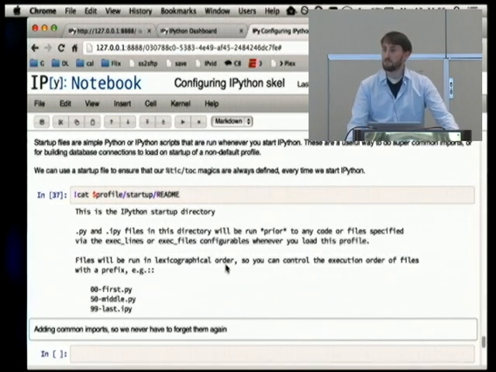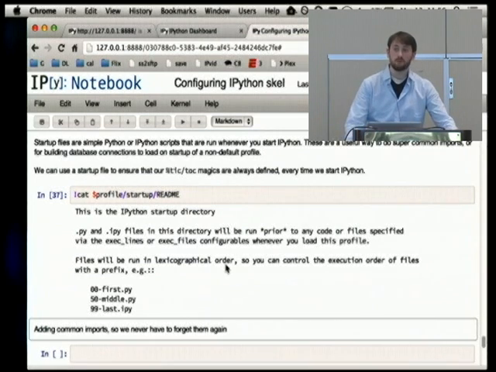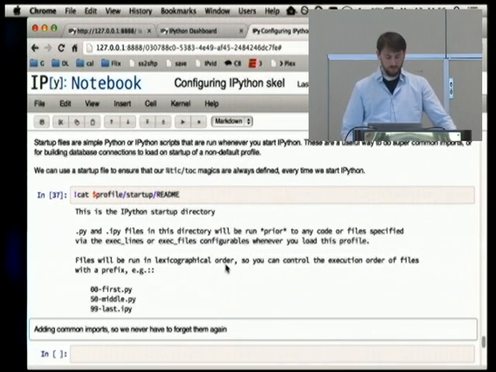So if you call it .ipy, you can put extra logic, you can put IPython syntax in there, like calling magics and things like that. Or if you call it .py, it has to be pure Python. But what this folder is, it's just a folder of scripts that are always run when you start IPython. So when you start IPython, every script in that folder will be evaluated before you get your first prompt. So this can be useful for common imports.